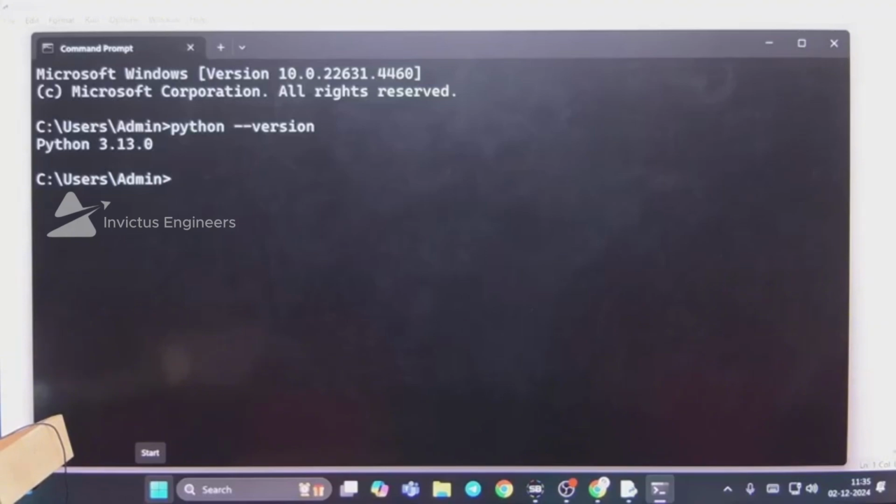You cannot uninstall them, you cannot upgrade them, okay, you cannot manage them. So for that reason you need pip.